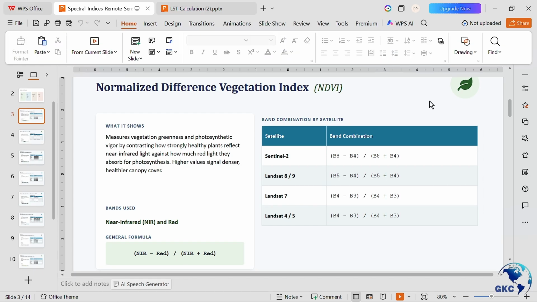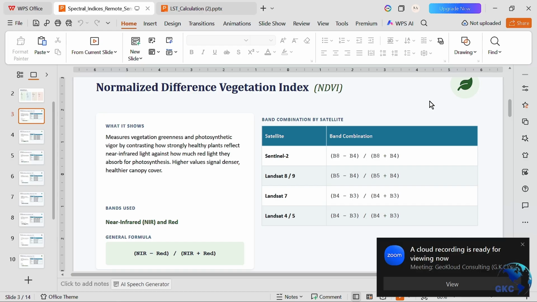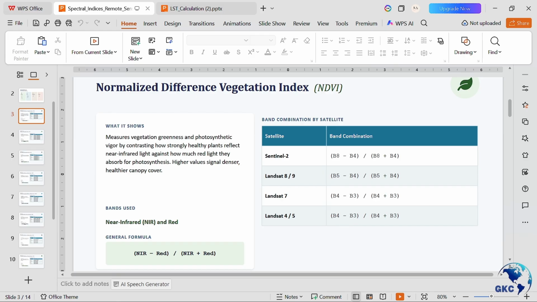So basically, NDVI measures vegetation greenness and photosynthetic vigor by contrasting how strongly healthy plants reflect near infrared light against how much red light they absorb for photosynthesis. So basically, a higher value signals denser and healthier canopy cover.